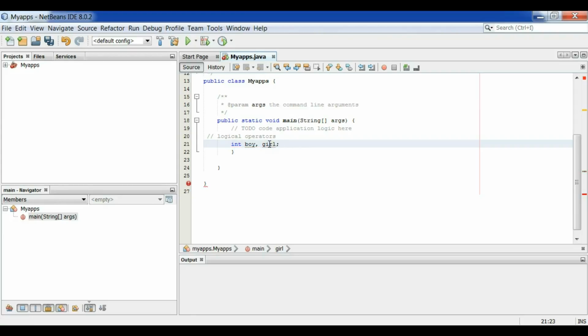Now I want to do a comparison of these two words, boy and girl. Do not mind me, I always use the words boy and girl. Now let's assign a value to boy, which is 21. Now a girl equals, let's assign 30. Now we want to do comparison.